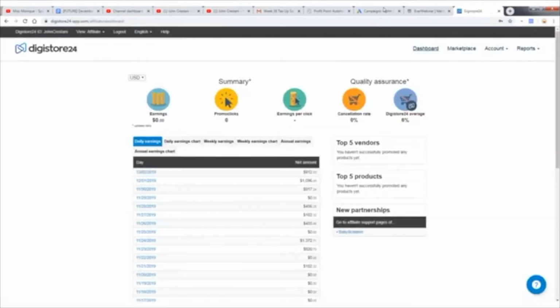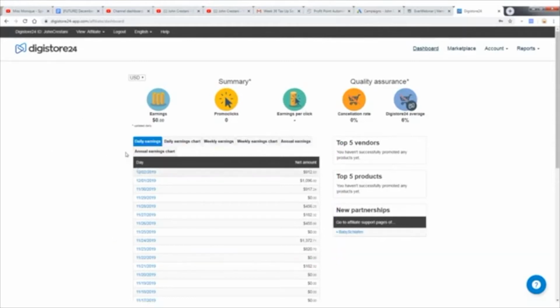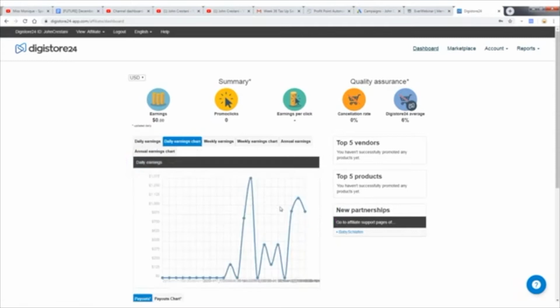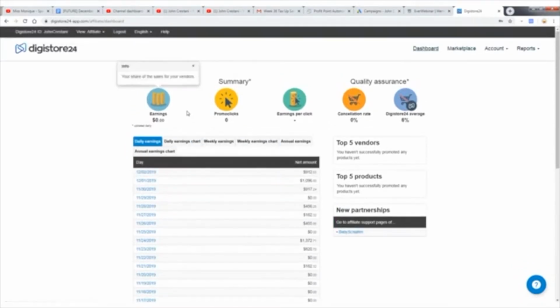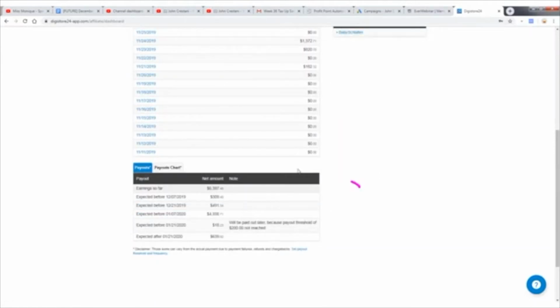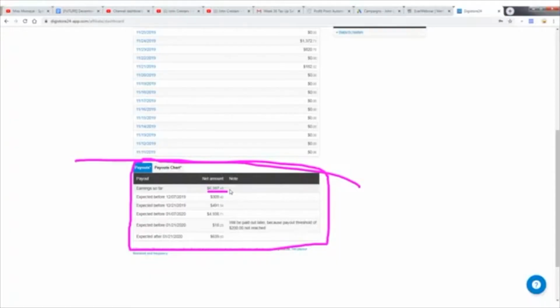Now, once you're logged in, what you'll see is you have the dashboard. It shows you your daily earnings right here. It shows you your daily earnings chart. You can look at your weekly earnings. You can look at a couple different things here, but overall, it shows you that information, and it also shows you your payouts down here. So it'll show you when you're expected to get paid out and when. Now, I set it up for payments every other week just because it doesn't really matter to me, but I'm going to change it to weekly.